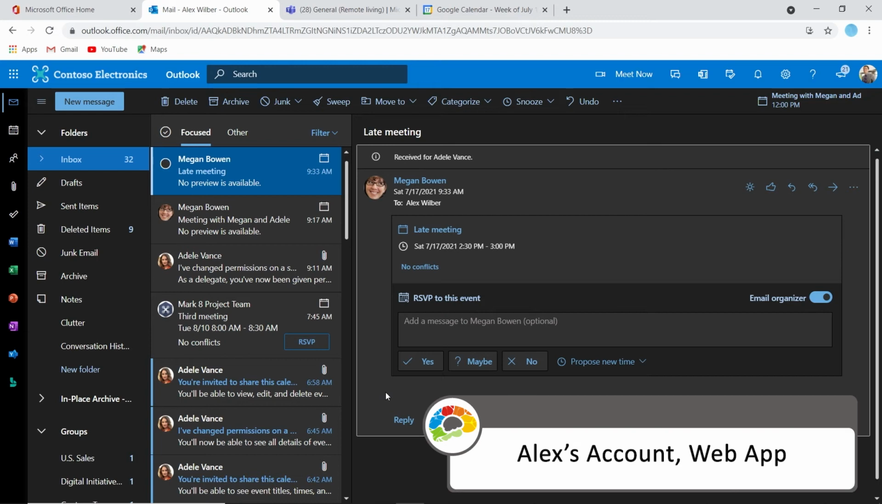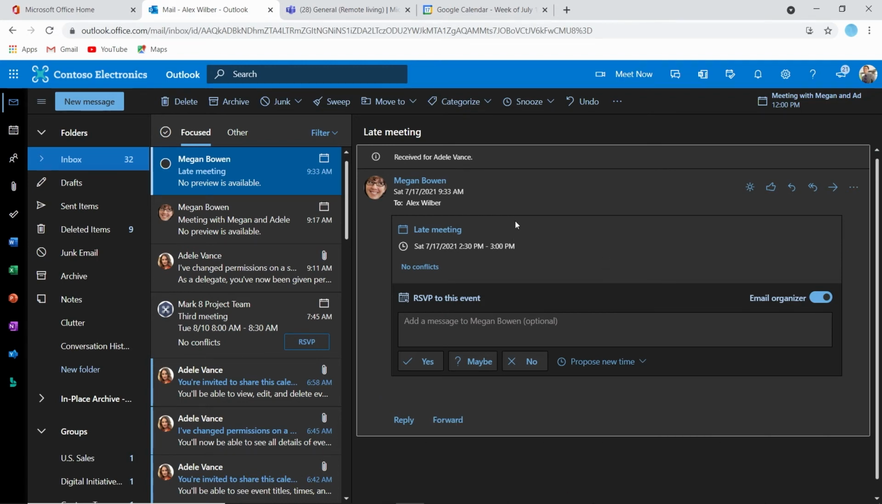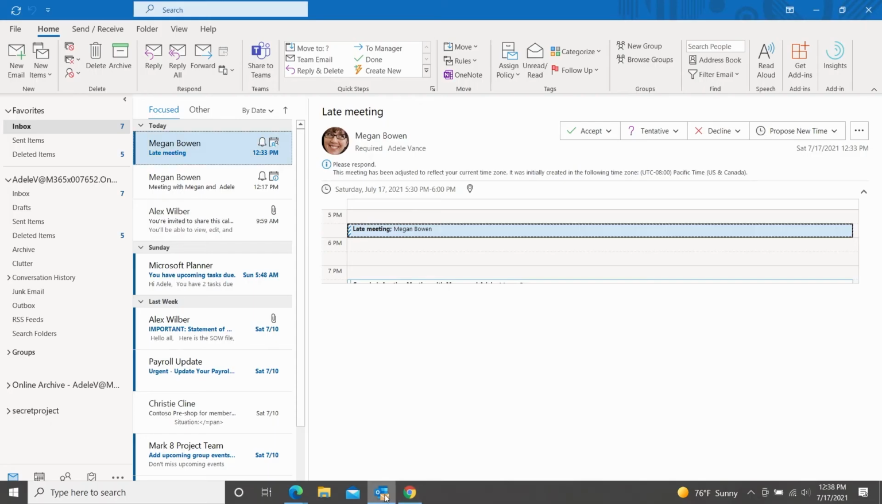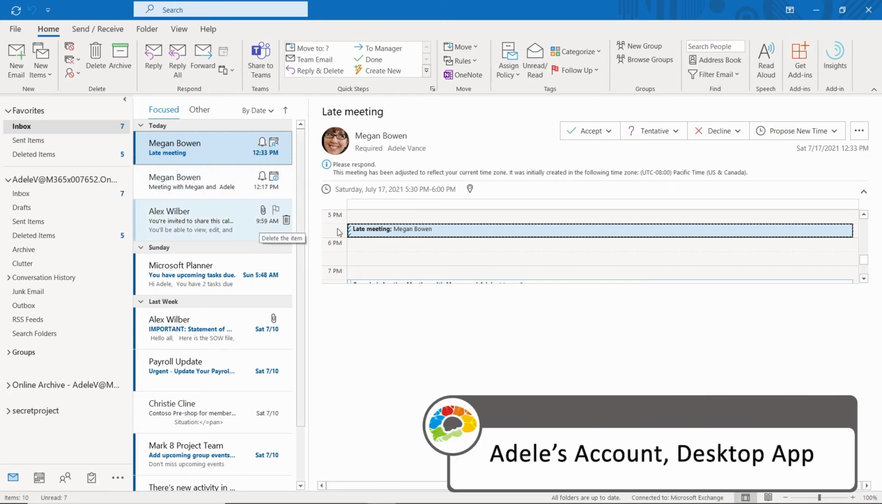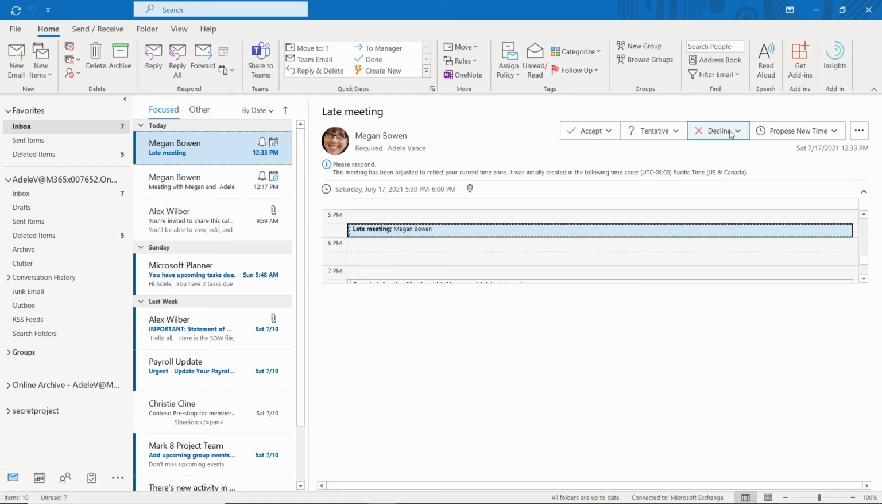Okay, so Megan sent an invite for a late meeting. In Alex's account, he's the delegate. We see he received this, received for Adele Vance. He has the option to accept or decline. If we look at Adele in the desktop app, we see that she also received it. She also has the option to accept or decline. So that's what happens when they both have access. Got it.